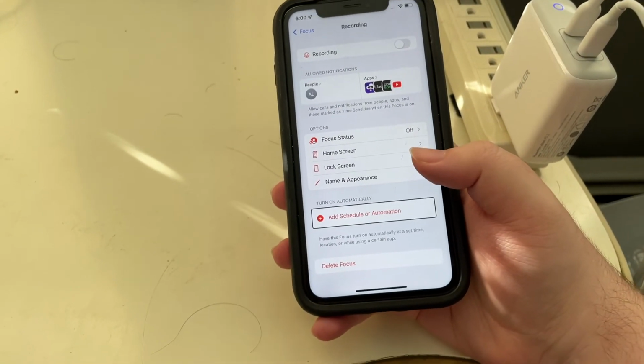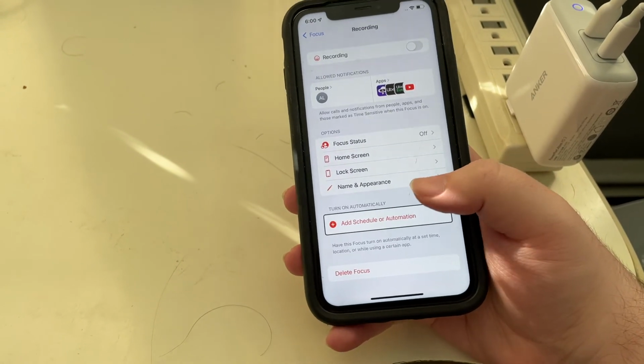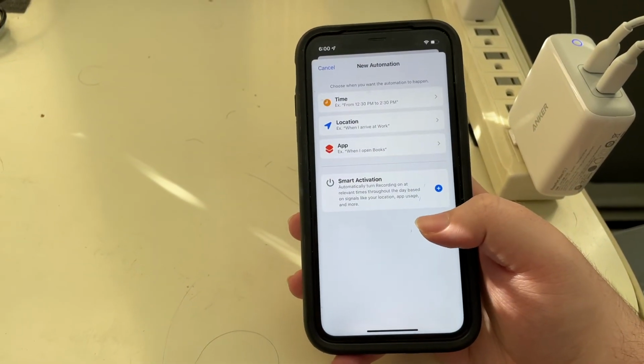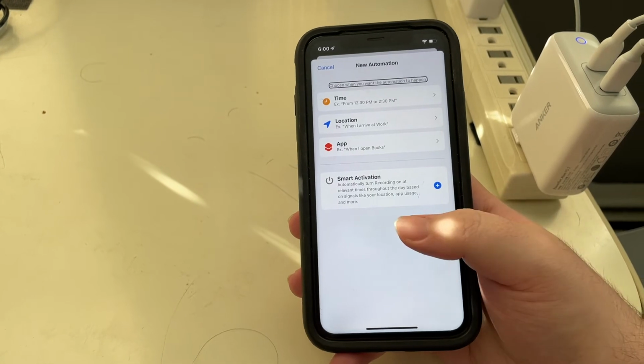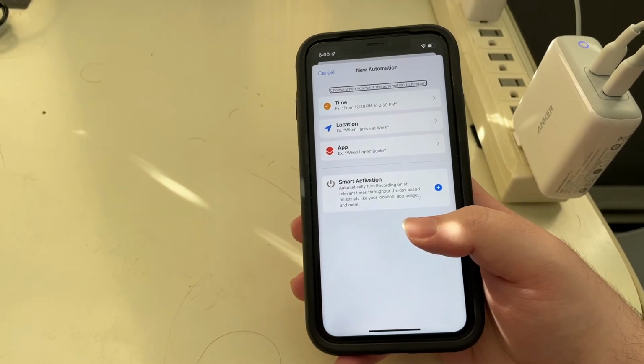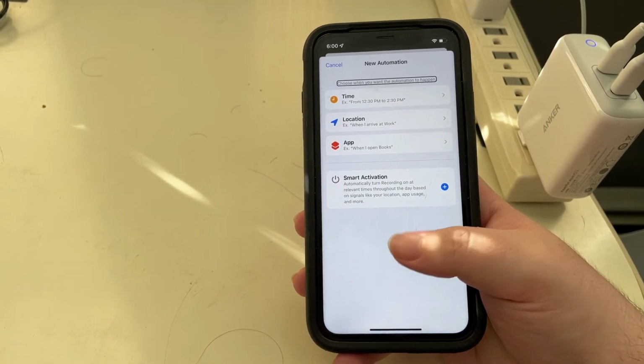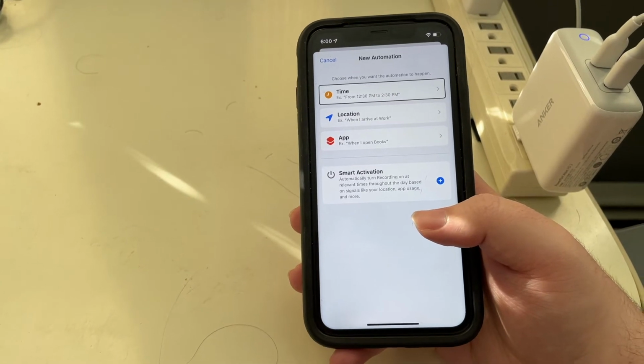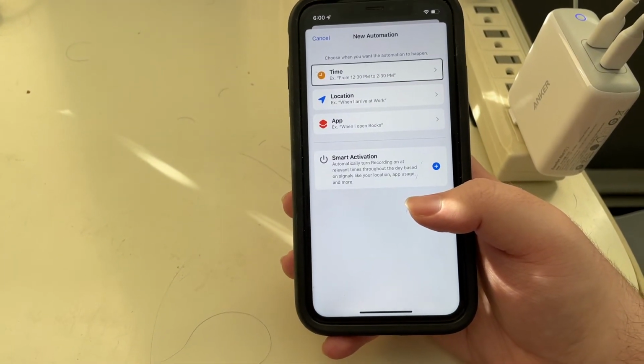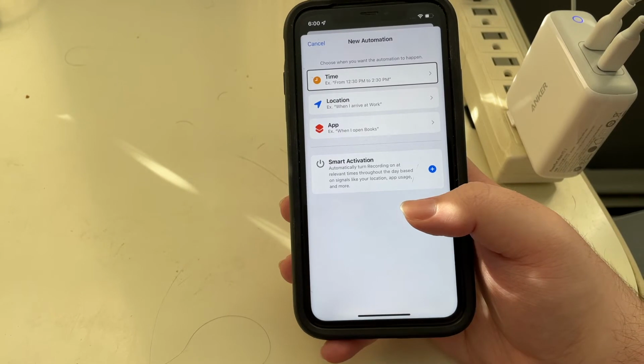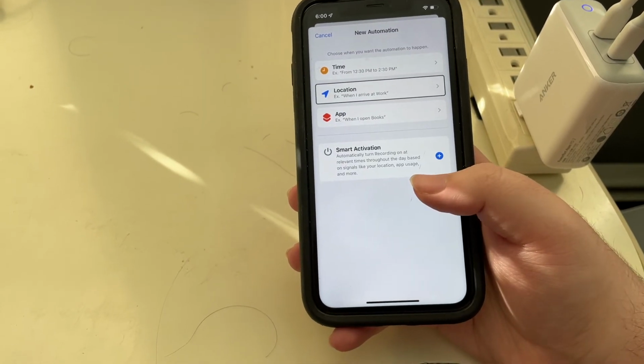Now, you could set this up on an automation. So let's go in here. I'll show you a bit of what's here. Cancel. New: choose when you want the automation to happen. So you can choose when the automation happens. Example: from 12:30 p.m. to 2:30 p.m. button. You could do a time.